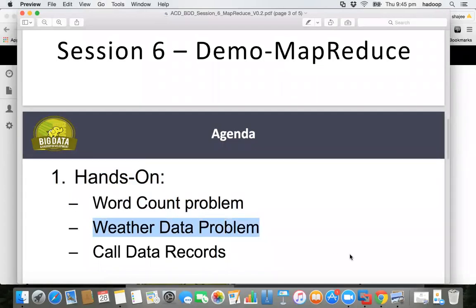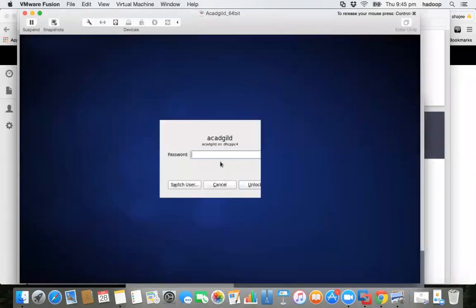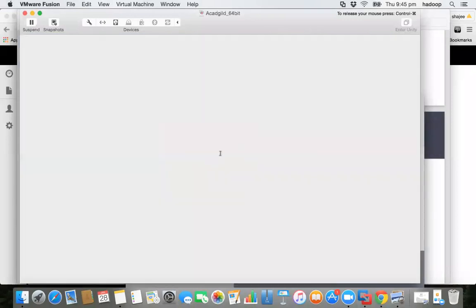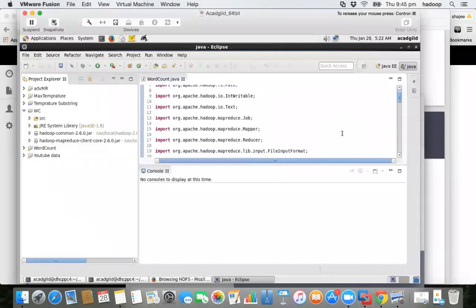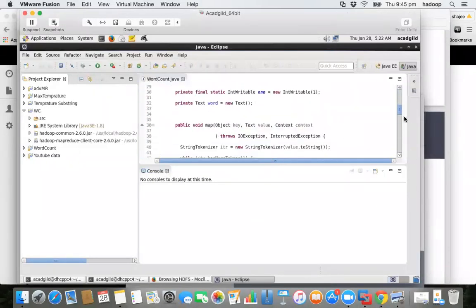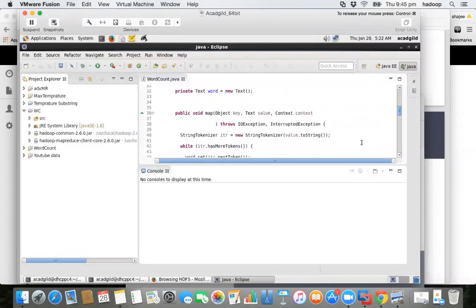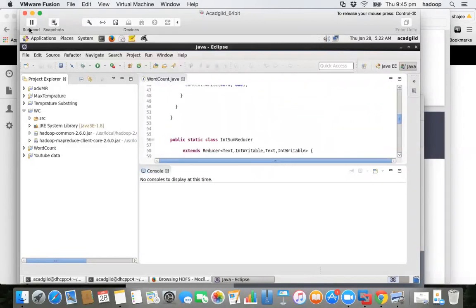Okay. All right. So all that being said, we're going to play around with the environment now. Let's go on Acadgild. Yeah, that's my password, as if you guys don't know. All right. Okay.